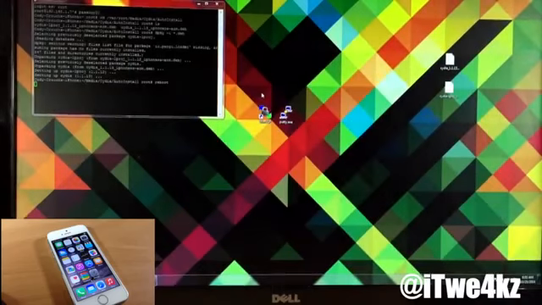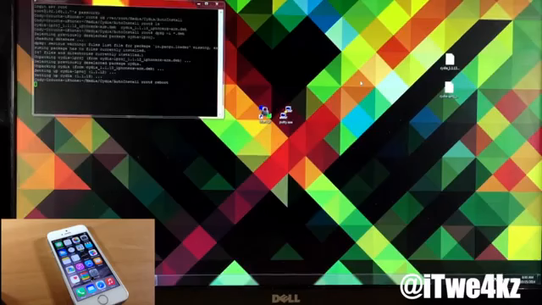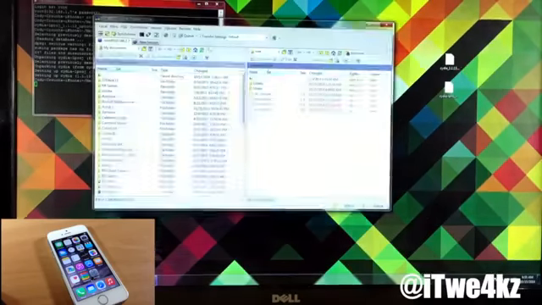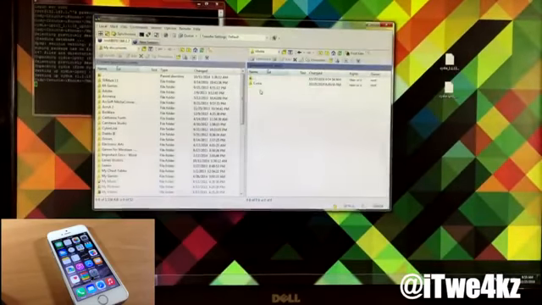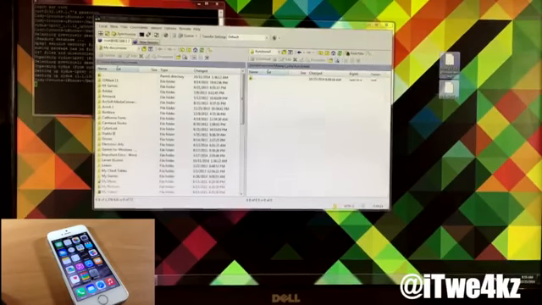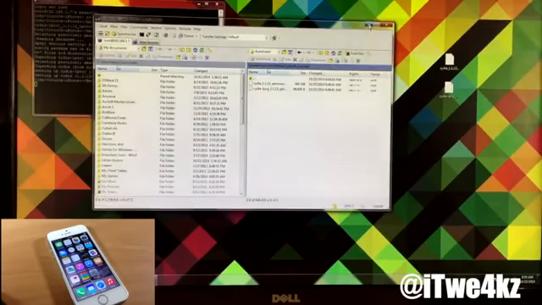Now we're going to double check to make sure that those deb files are actually there. Once this opens up, here it is. So we're going to go to media, Cydia, auto install. So those aren't there. So now we're going to put them back in. Let's go ahead and do that. And then we're done with that.